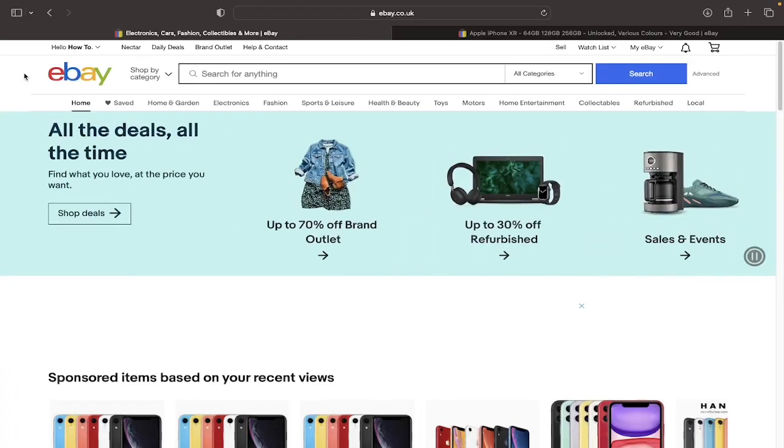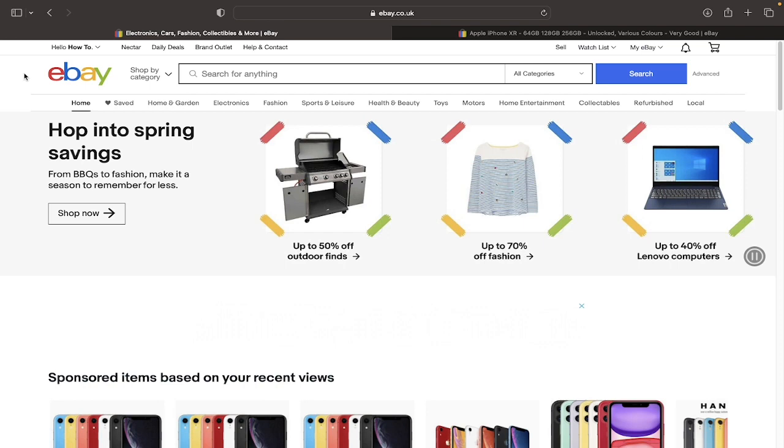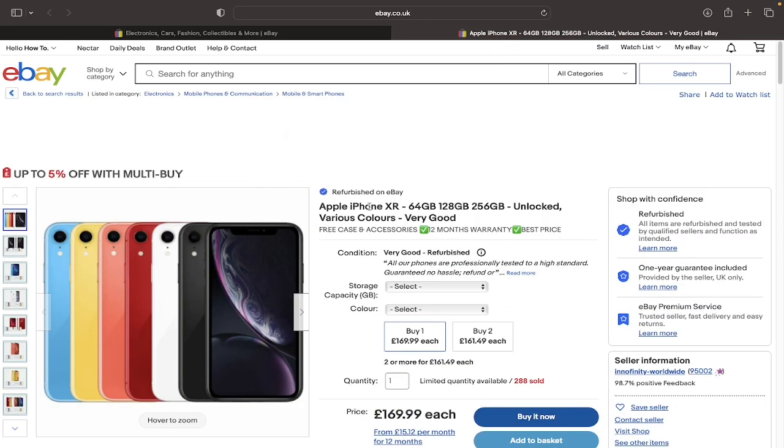In this video, you will learn how to change your listings to the out of stock option. Now, if we just quickly go through what the out of stock option means, I've opened another tab to quickly demonstrate what it means. So if you click on this, it's an Apple iPhone XR.